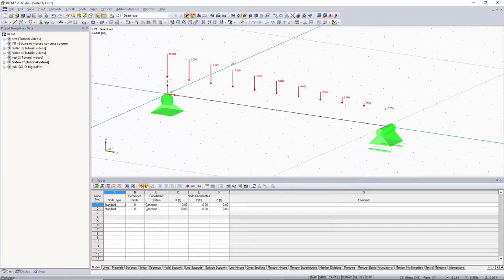So I hope this video helped expand your knowledge on how to apply multiple point loads on a member. Within the next video, we will go over the same concept, except it will be for uniform loads and how to apply those to the member.